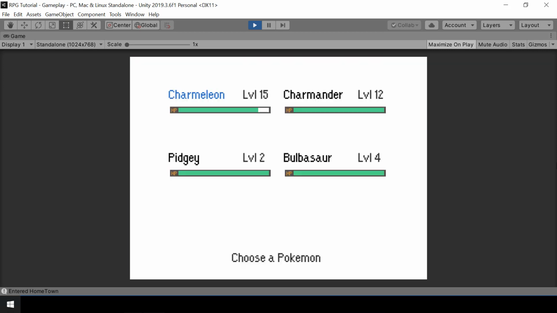Okay, so now you can see that we have a Charmeleon here. So the party screen was correctly updated after the evolution. But we have an issue here. Before the evolution, our Charmander had full HP, but now, after it evolved into a Charmeleon, it has lost some of its HP.